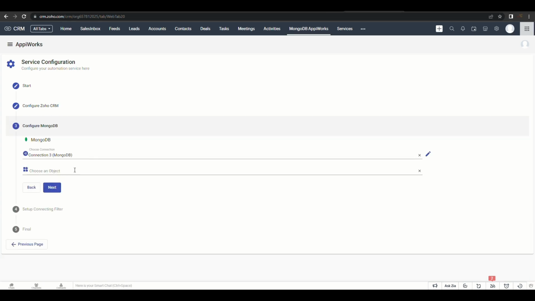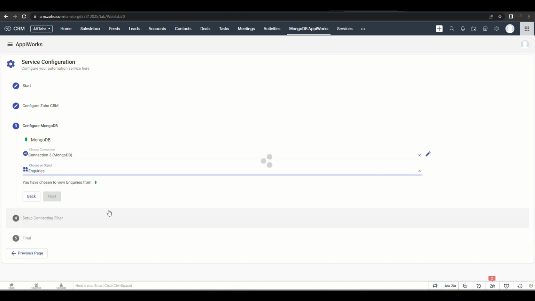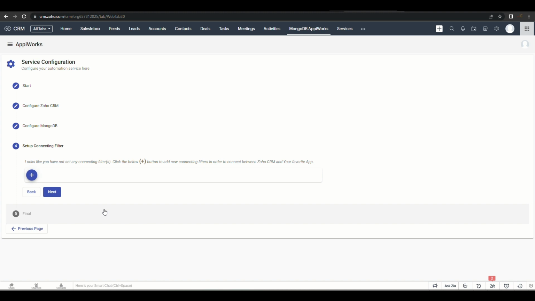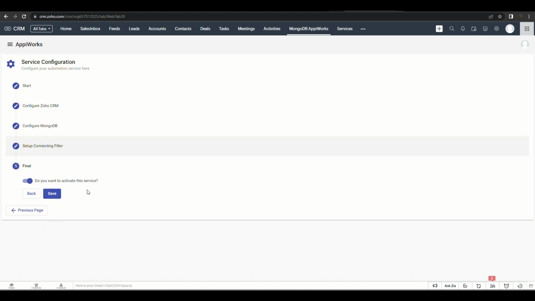In order to configure the MongoDB connection, we will choose the previously created connection and we will choose Inquiries as our object, and proceed to set up Connecting Filter. Connecting Filter will act as a link between MongoDB collection data and the Zoho CRM Leads module. The fields should be unique and should be matched. Here, email from the Zoho CRM Leads module has been matched to the email field in the Inquiries collection in MongoDB. Now click on Next and in the final step save the service.